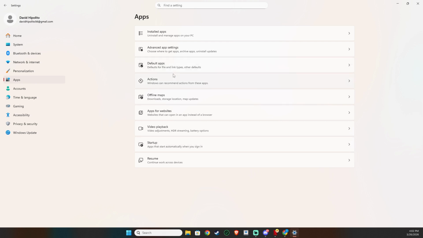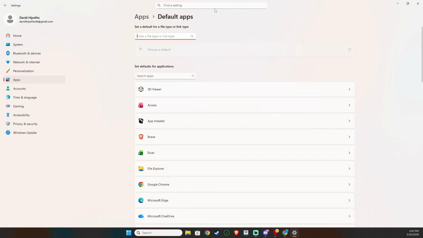Next, click Default Apps. This page is where Windows decides which app opens different kinds of files and links, such as email, music, photos, and web pages. Think of it as the control center for what happens when you double-click something or follow a link.